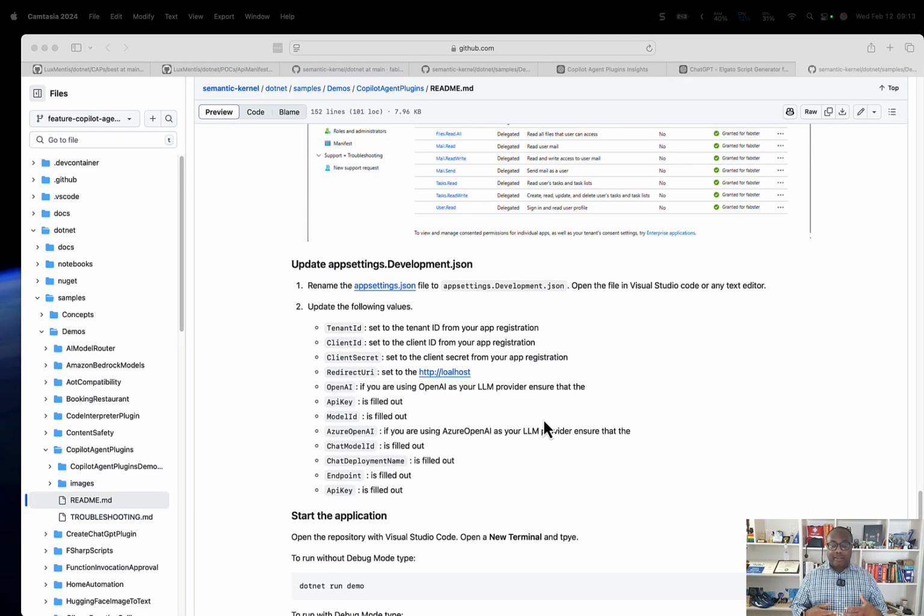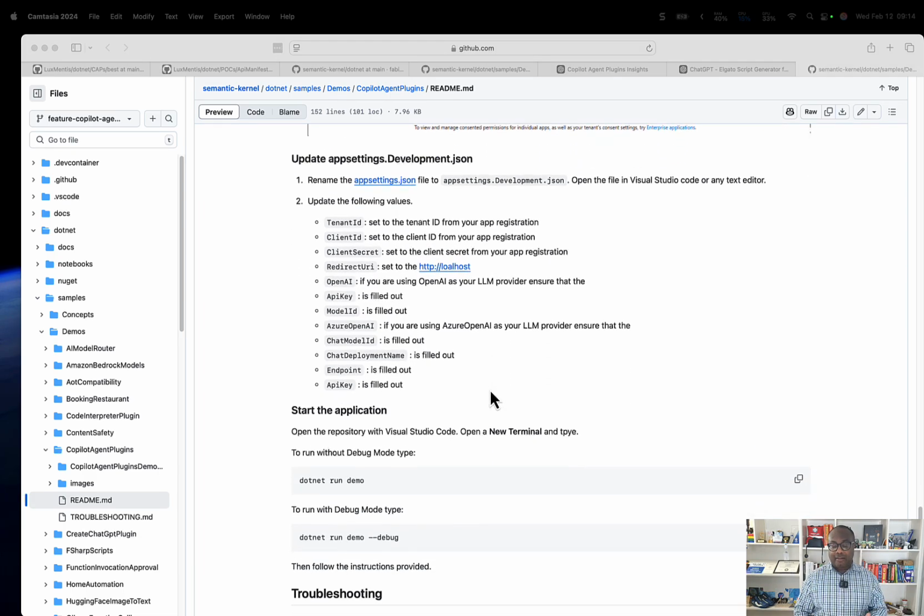Also, we provided you a sample app-settings.json file. You're going to need to rename that file to app-settings.development.json. That file is not included, but everything in the app-settings.json file is reflective of that. You just need to basically fill out the keys and the other IDs and stuff like that for you.